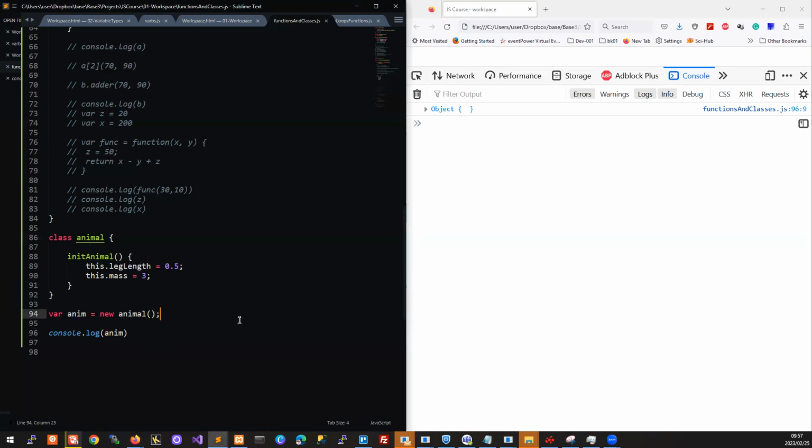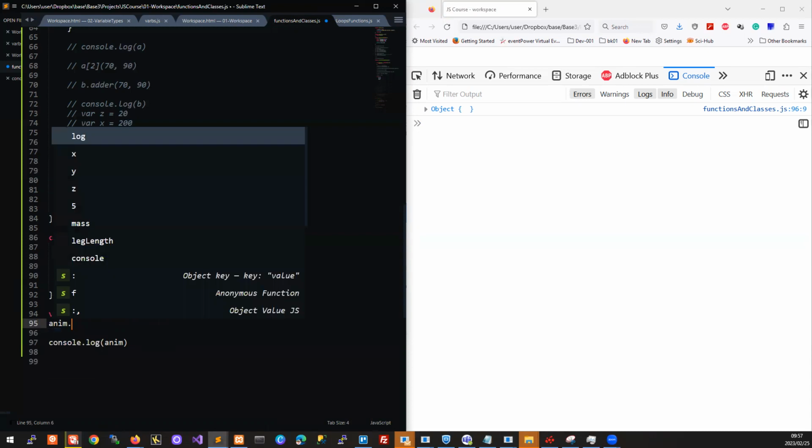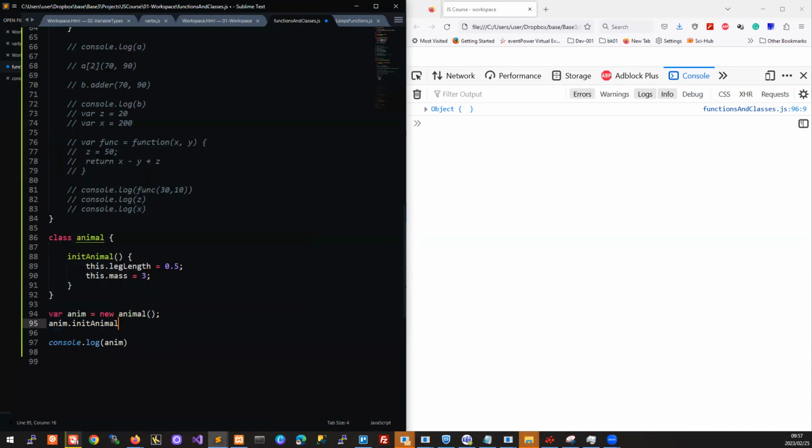Now, if we were to run this method, right, anim dot init animal, then that would instantiate animal with these attributes of a leg length and a mass. So if we rerun that, now we can see we have those attributes. So we have an animal represented, and it has certain attributes.